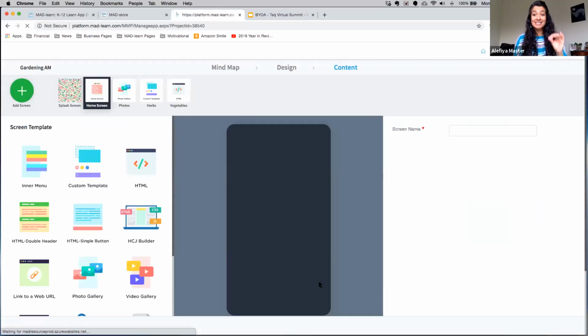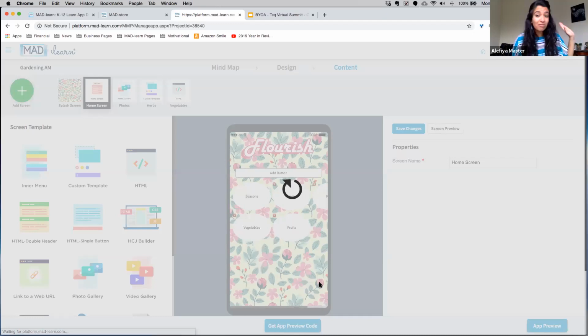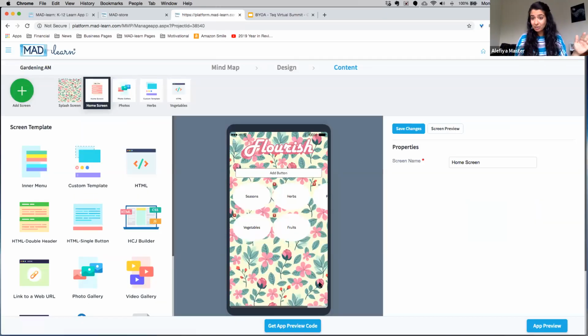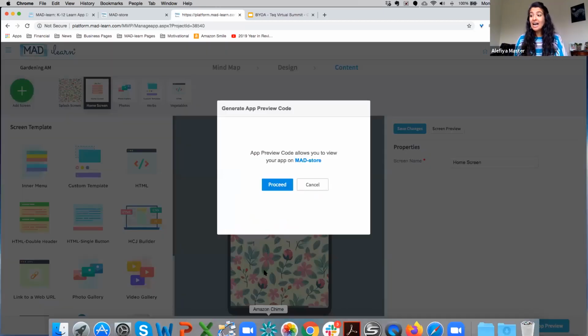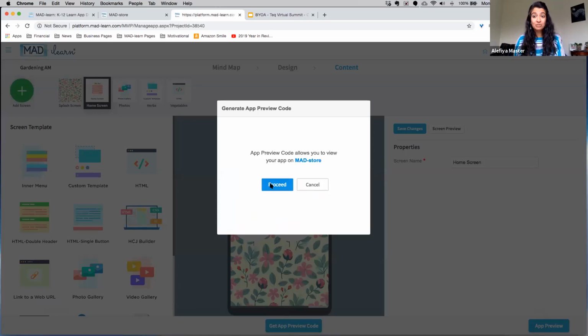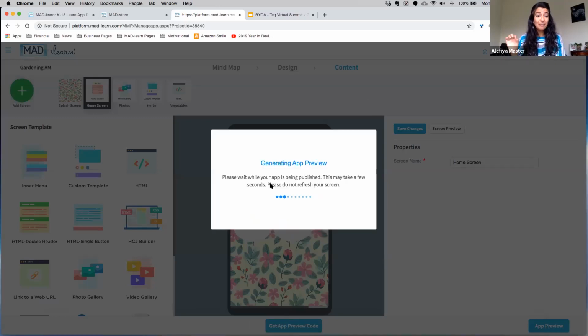And I want to make sure you can see your app on your phone. So everybody pull out your phone. Absolutely everyone, whether you've built your app or started your app or not, pull out your phone and open up the Mad Store mobile app. You should have hopefully downloaded that Mad Store mobile app. Make sure you do that. At the bottom of my screen, I have a button that says Get App Preview Code. I'm going to click on that button and make sure that I can generate my 9-digit code.